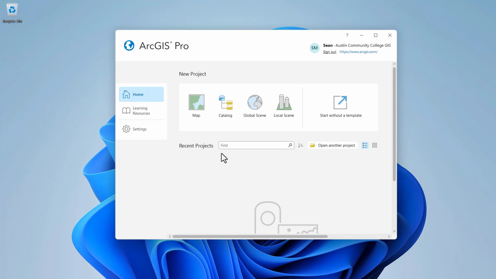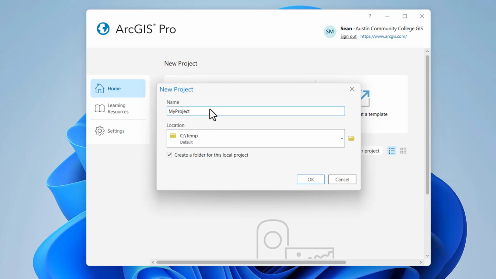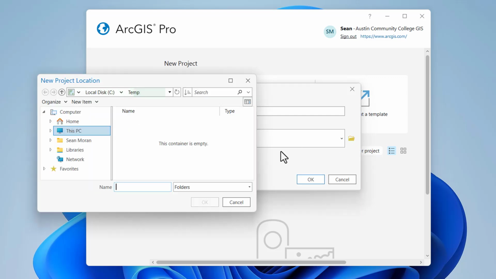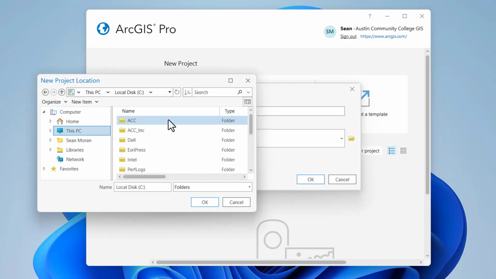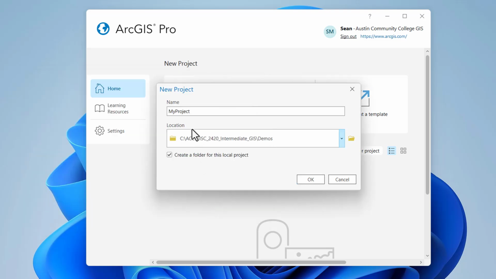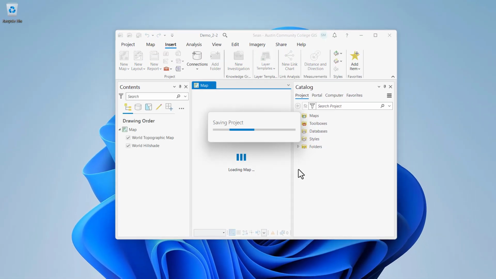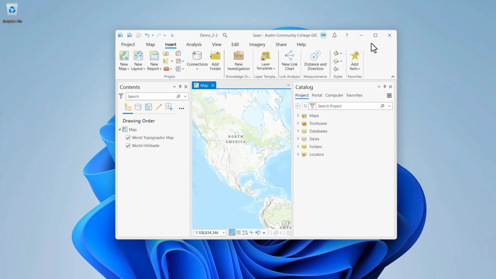In the ArcGIS Pro splash screen under New Project, I'm going to click Map, and in the New Project window, from the bottom to the top, I'm going to make sure Create a Folder is enabled. Click on the Browse button and browse to the demo folder location in my Intermediate GIS course folder. And I'm also going to rename my project as demo_2-2 and click OK. Once my project loads, I'm going to go ahead and maximize my window.